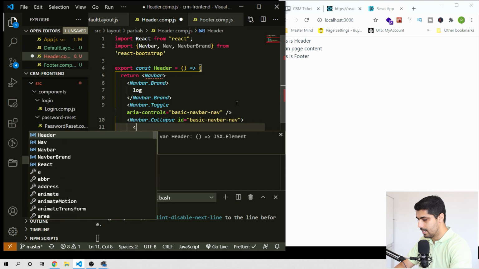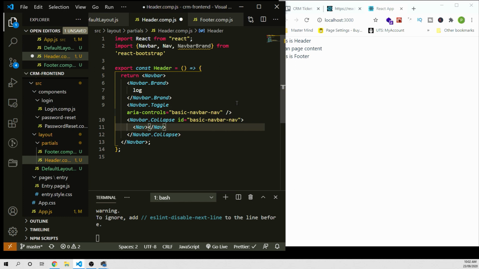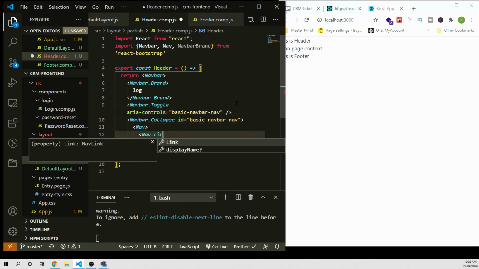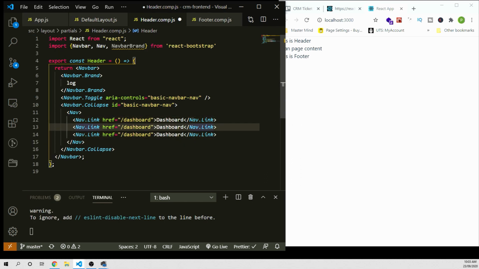So this is the actual menu. We're gonna have it here. Inside Nav we will have Nav.Link, and here comes the href attribute. For example, Dashboard, and close it. So this is the routing path for the URL, and this is what it looks like on the menu. So I'm gonna make 3 copies of this. Make this one Tickets probably, and the Logout.